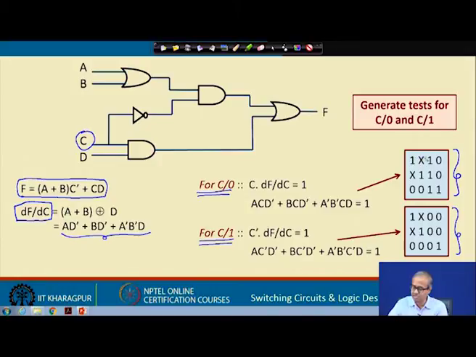So, it can be 1 0 1 0 or 1 1 1 0 and this 0 1 1 1 and 1 1 1 0 I have already included and 0 0 0 1. So, there can be 2, 3, 4 possible test vectors here.